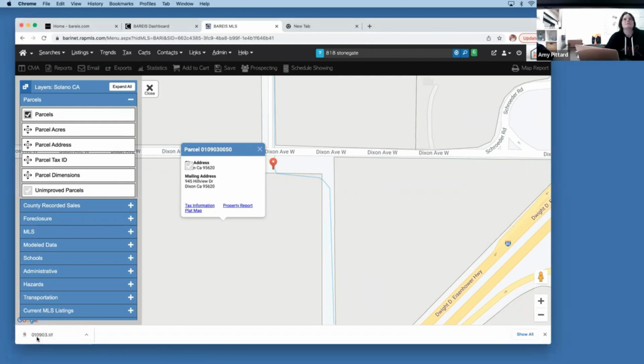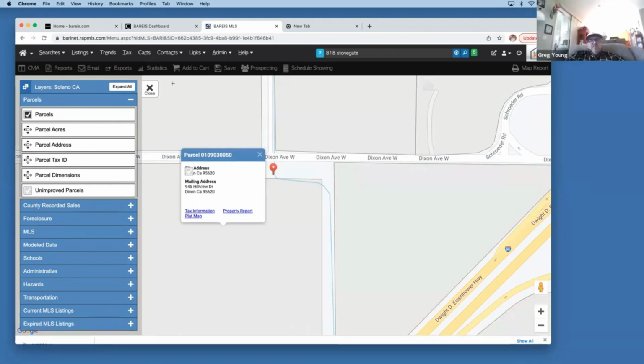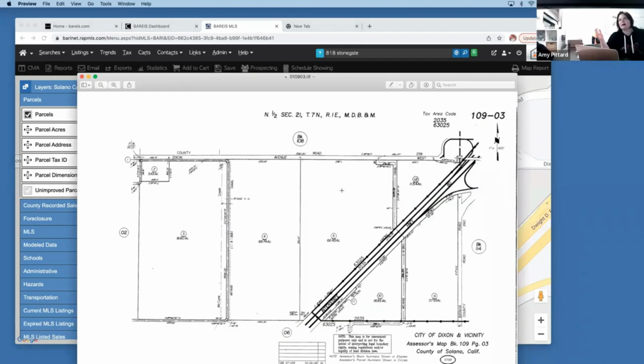So if you were truly looking for a plot map, it opened on my other screen. There's your plot maps there. So it's this property here. So if somebody needed a plot map, there you go. That's how you would pull that up the easiest way. And you can do this. The property doesn't have to have been on the market before. It doesn't have to sell. As long as it's in the county records, you can pull that up.